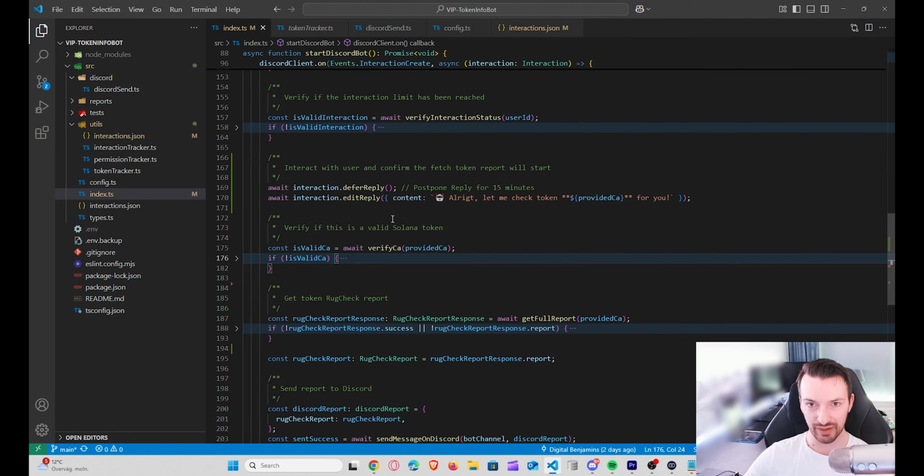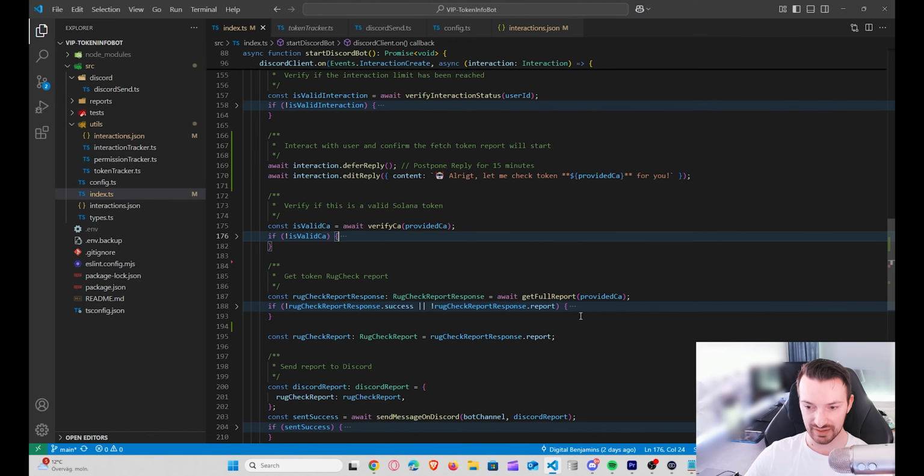So now we know that we have a valid Solana token address. And with that address, we can actually go along and try to fetch a security report from rugcheck.xyz. And for that, I have a separate function here. It's called getFullReport. And what we will do is just provide it the CA that we also had a check here for, that we know is a valid CA.